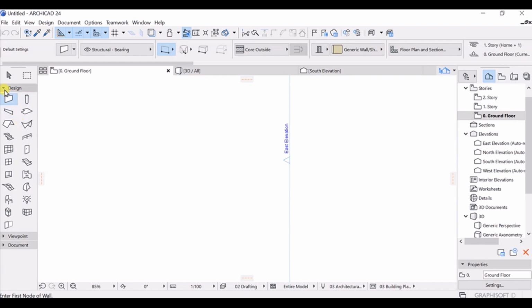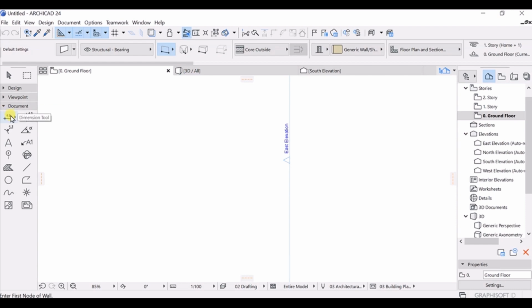Now that you have understood what the Design toolbox is, we will go ahead and look at Viewpoint. Here in Viewpoint, you can see we have this detail tool, the interior elevation tool, the worksheet tool, and the section tool. You can also see the elevation tool and the camera tool. So these tools are available here for the viewpoint. Now let's look at the Document.